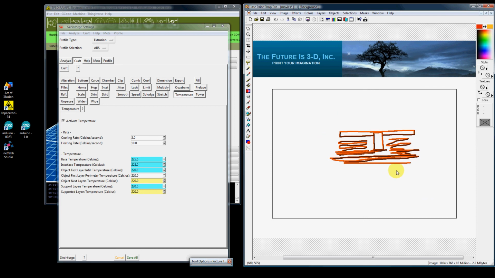On the front of the website, you'll see I've got a fan bracket, with the temperature settings that I used for the support material and the actual object. So this has been temperature for Skeinforge 47, and we will see you in the next video.